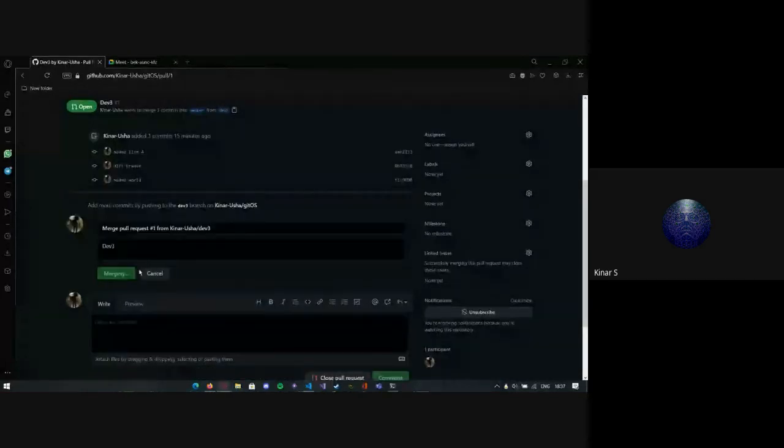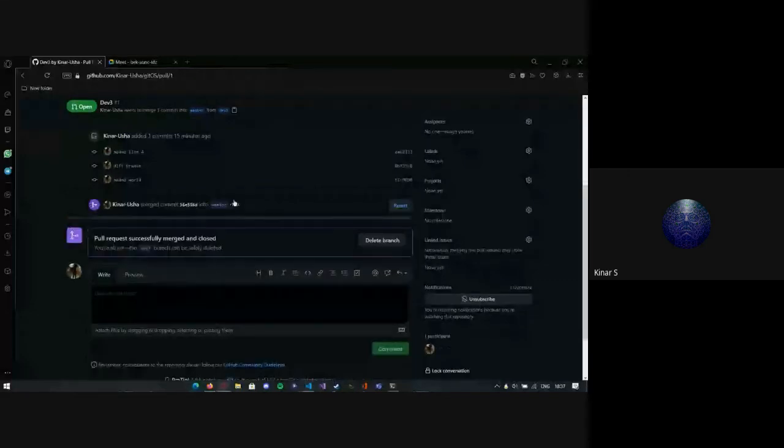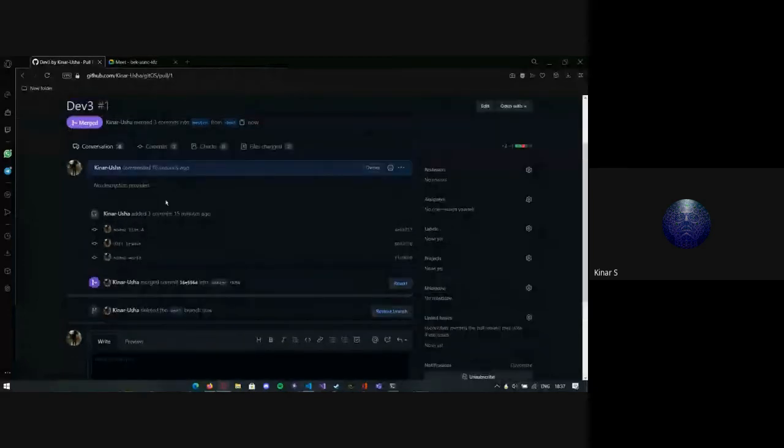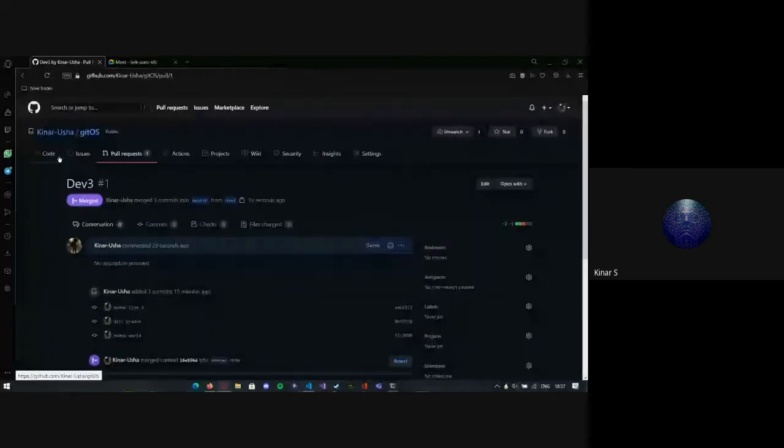So merge pull request, confirm merge. So yeah, we've successfully merged and closed the branch. If you want, you can delete the branch if you don't want people to know about it. That doesn't erase the history. Yeah.